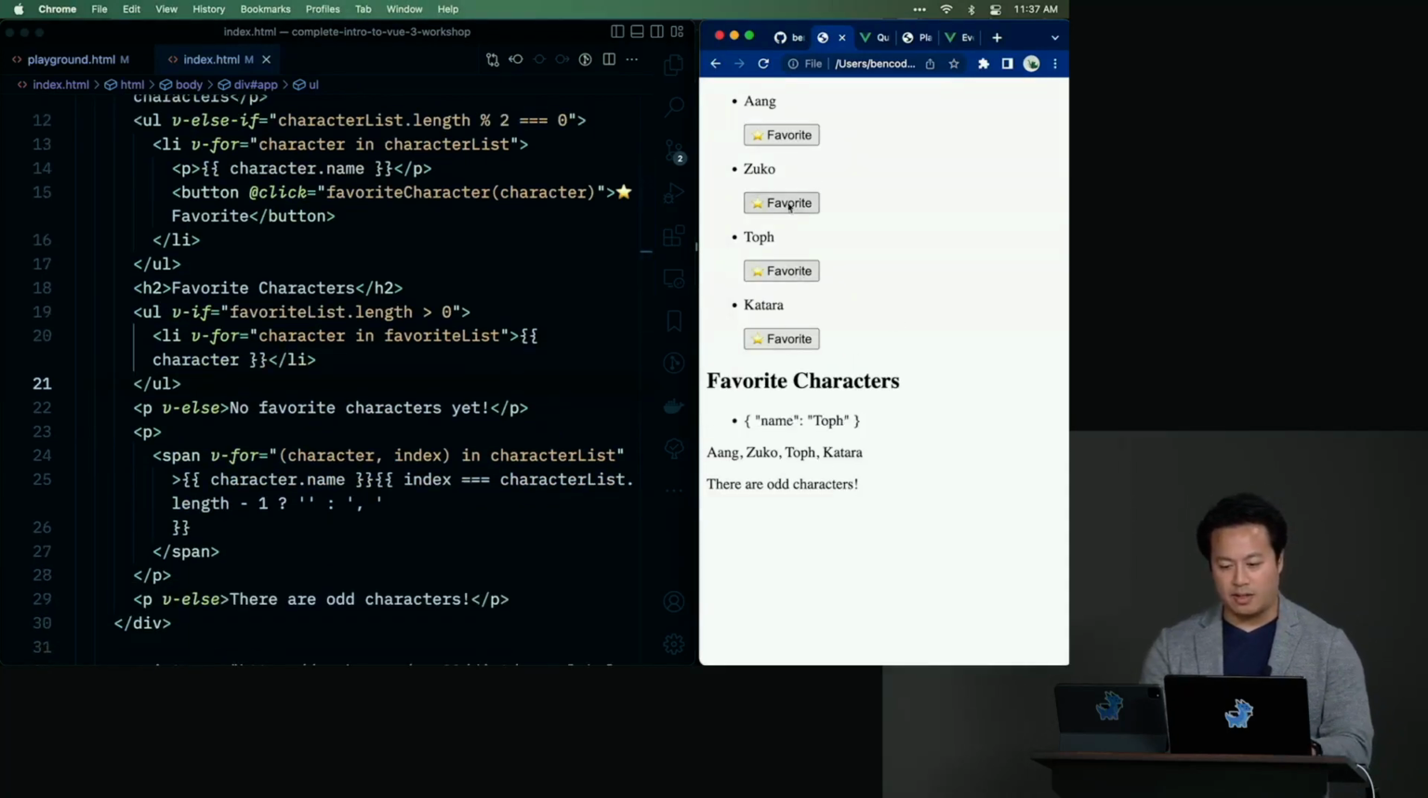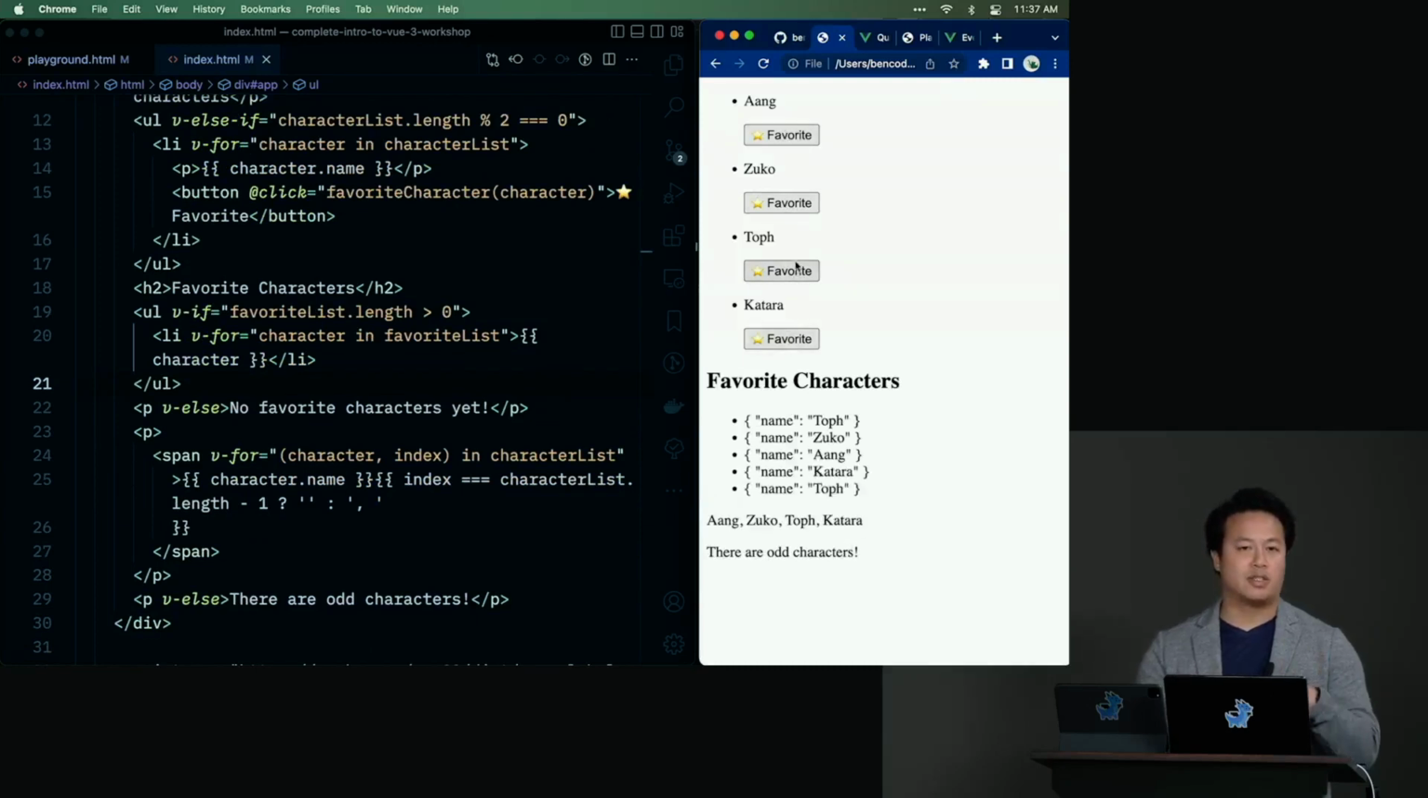Favorite Toph. There we go. Toph, Zuko, Aang, Katara. Everything's working. Now, of course, you can do deduping and all that fun stuff, but I'll leave you all to play with that. And then there you go.